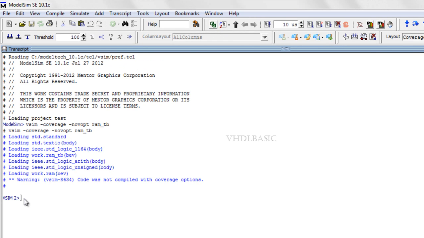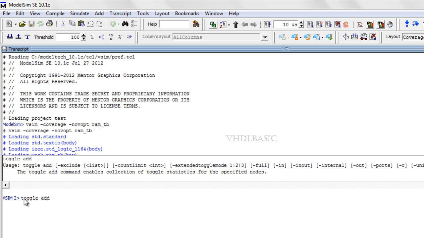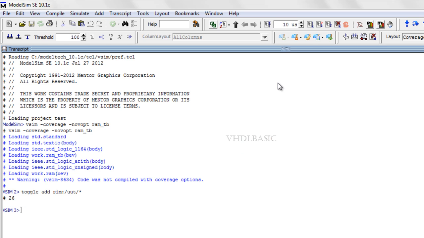Step 2, to enable toggle coverage, we have to see the toggle coverage of each and every net in the design. Syntax for that is toggle add sim:/function call name in the testbench/*. Now you can see the total number of nets in the design.